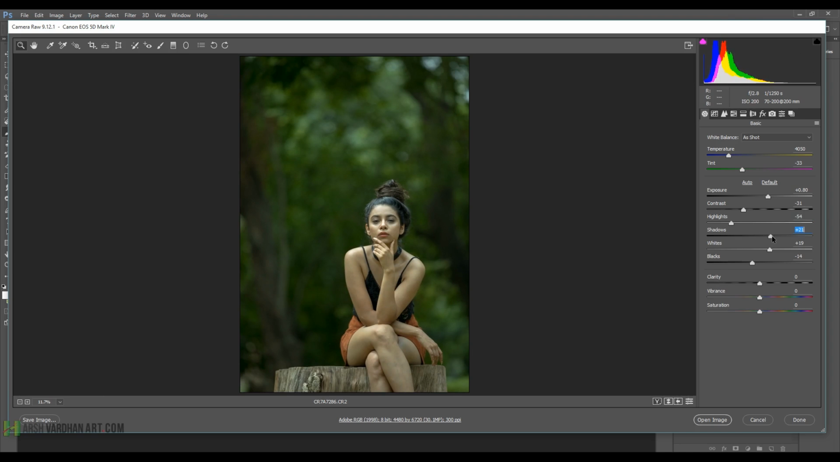Increase the shadows and whites, maybe something like this. Adjust the blacks and increase the clarity and a little bit of saturation, let's see, and change the temperature towards the warmer side. And the tint as well towards the purple.